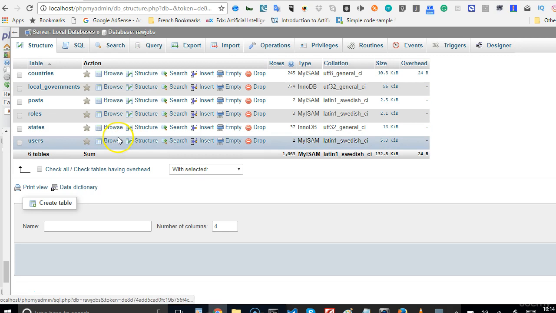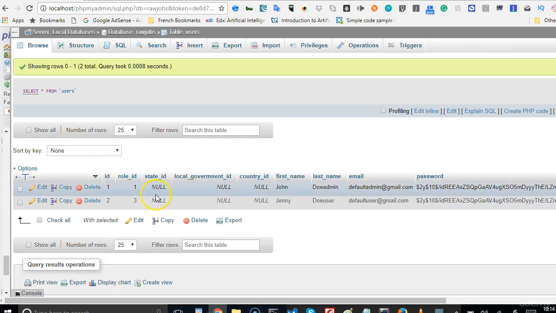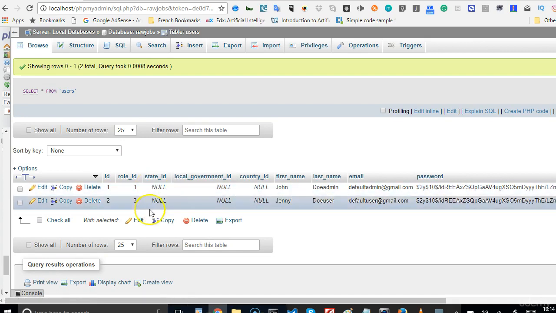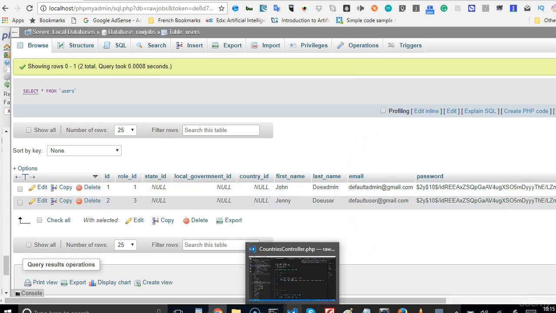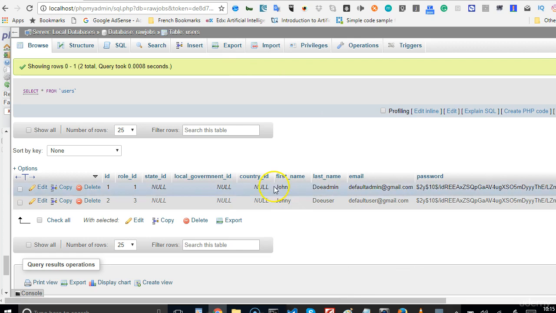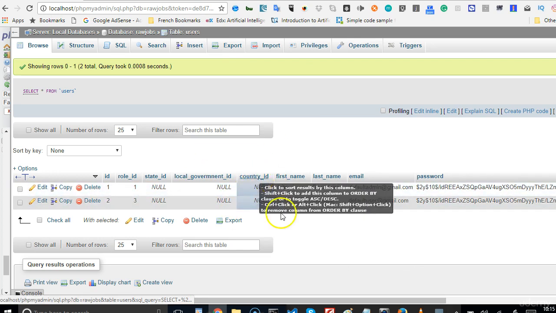If I click on browse and see the columns on the user, you have state ID. Users need to belong to a state, which is a state ID. They need to belong to a local government. They need to belong to a country. You understand? So we're working out the country right now. So what it will involve is simply we have to tell the user's model that it belongs to a country.